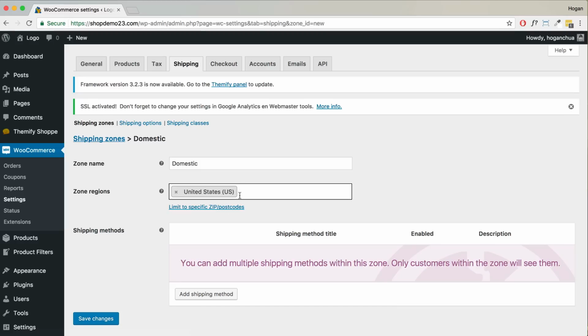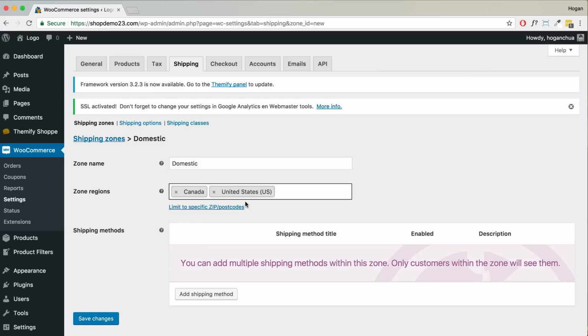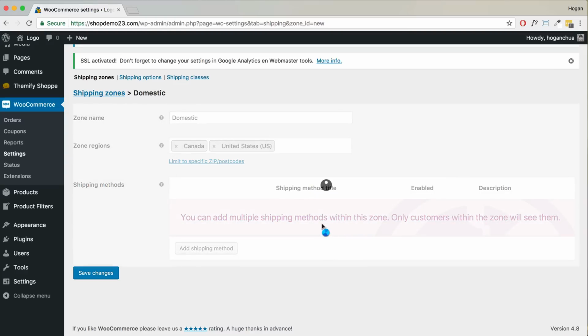Now, if the price to ship to Canada is very similar or the same, then you actually might include that one as well in the zone. Okay, because it just saves time instead of creating so many zones. So what we're going to do is click on add shipping method. The first one that we're going to add is flat rate. So you can add that in.